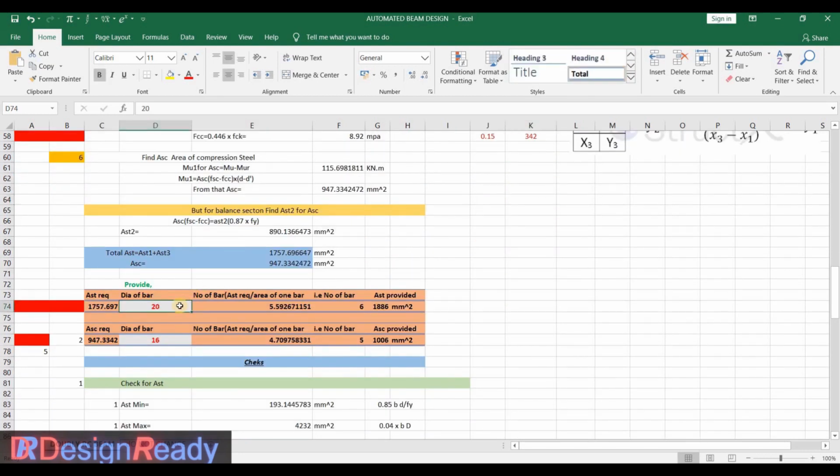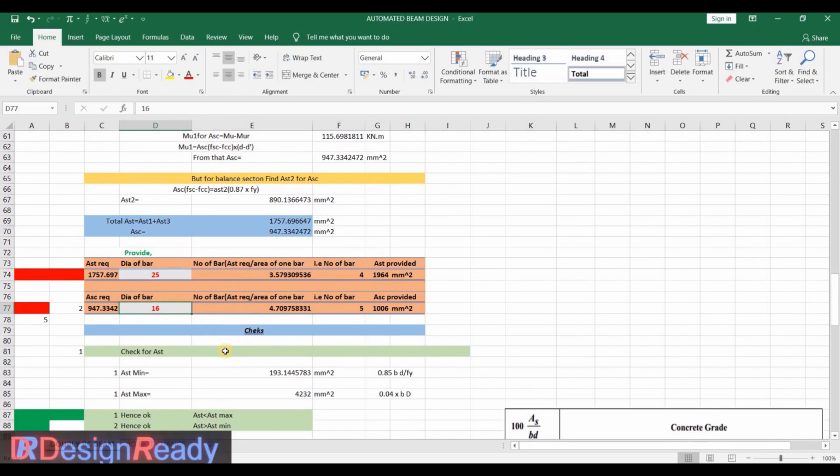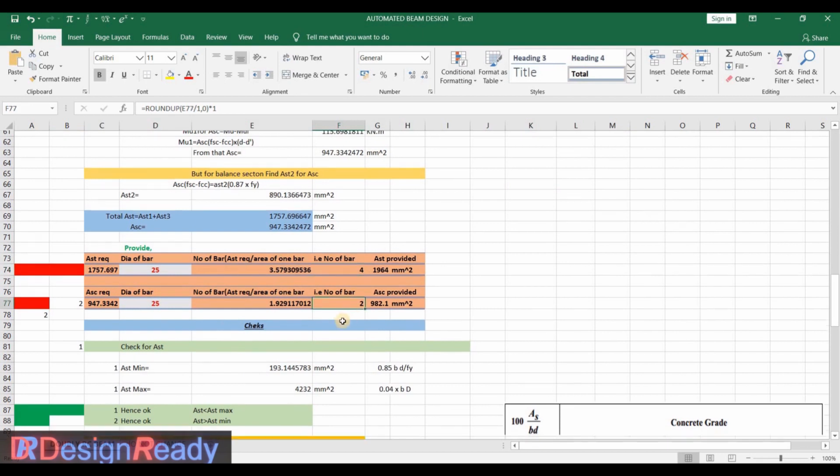Change the diameter of bar. I am taking it as 25 mm for both compression and tension steel, so number of bars required are 4 on tension side and 2 on compression side.